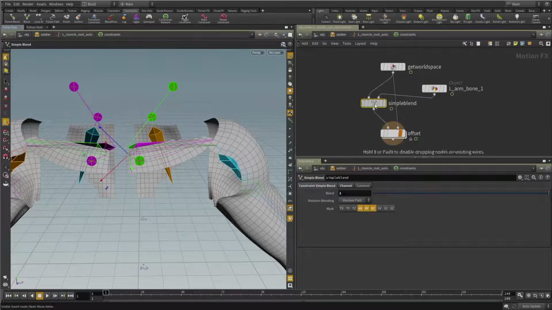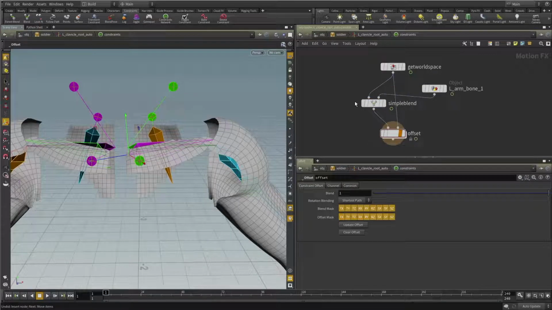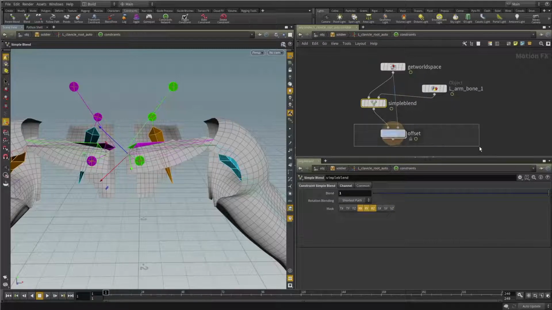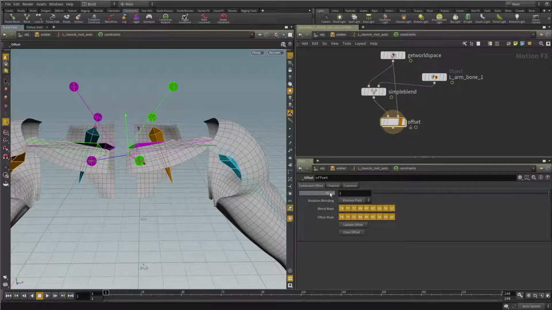So again, it pops us down into this constraint network. And in this case, we have a simple blend that has the blend parameter. So we can use this to blend it off. But you can see that if we change this value, the offset node needs to be updated. So we can't promote this for our animators to increase or decrease this effect without having to update the offset every time. So that's inconvenient. But what we can do is use the offset node and its blend parameter. So we can promote this to blend on and off the effect of this constraint.